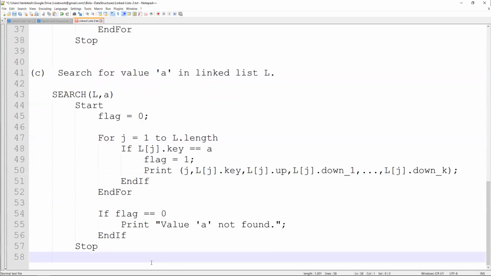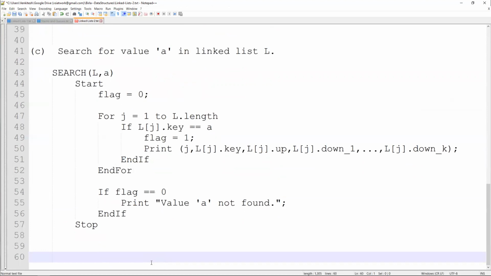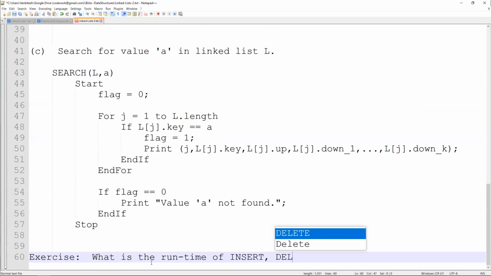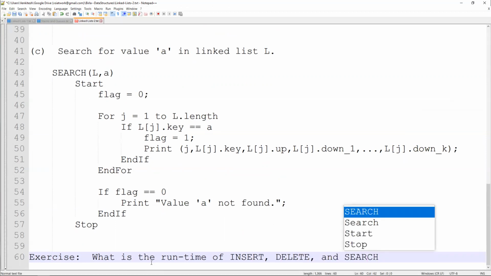Okay, so now I leave this to you. So exercise. What is the runtime of these? Okay, what is the runtime of which ones? Insert, delete, and search. Okay, so find it out. Just go back to the video on stacks and queues and you'll see how we were trying to figure out what the runtime was in that case.